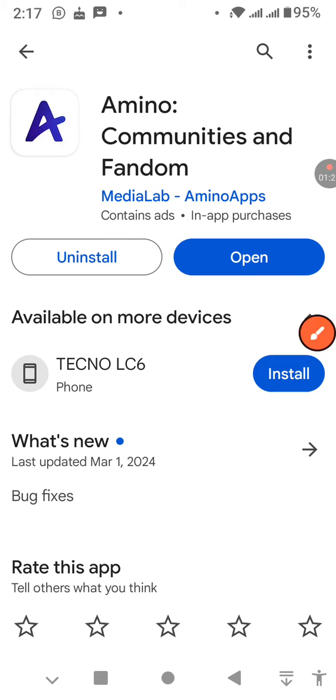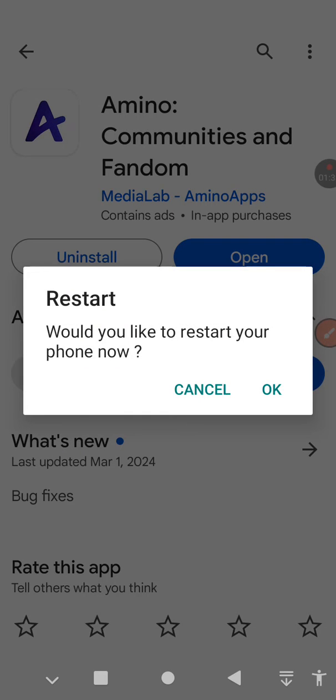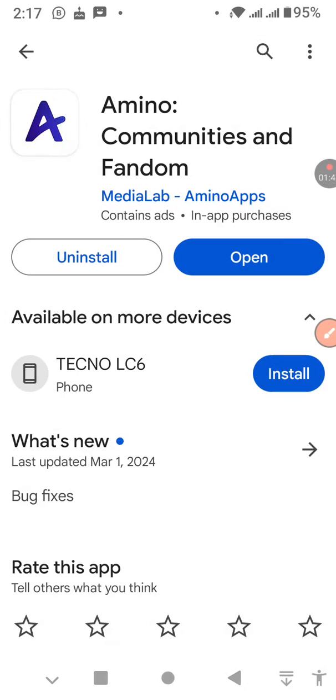So after tapping on update, what you have to do next is to restart your device. To restart your device, just tap on your power button for a while, tap on restart, or on other devices you're going to see reboot. It's all the same. So when you tap on reboot or restart, you're going to see this. Then you tap on OK. On some other phones you're going to see wipe down or wipe up, then you just wipe it to restart your device, and this problem is going to be fixed after doing this.